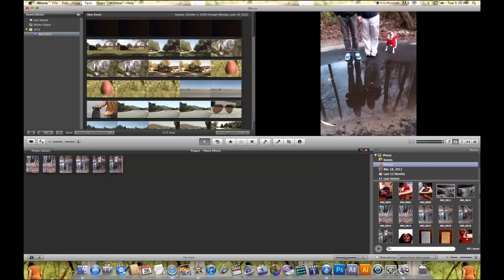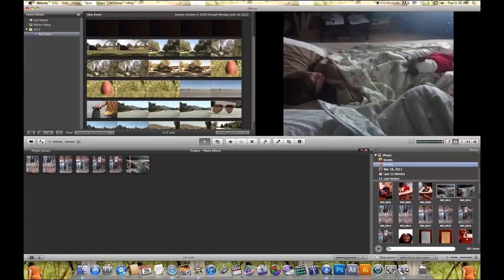Then hit OK. And now when we add a picture to our project timeline, you'll notice that that Ken Burns effect has not been added. And so then you can just go ahead and add that Ken Burns effect manually. And that's pretty much it. That's how you add a photo effect in iMovie.